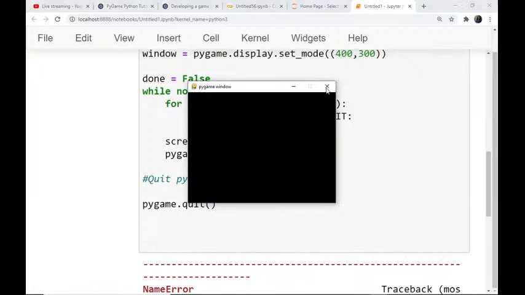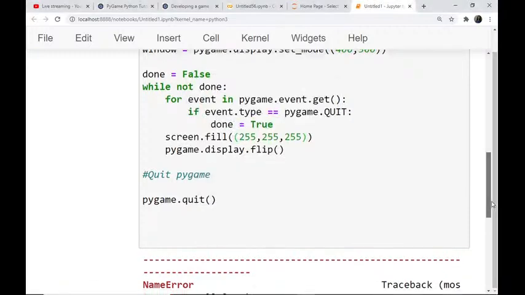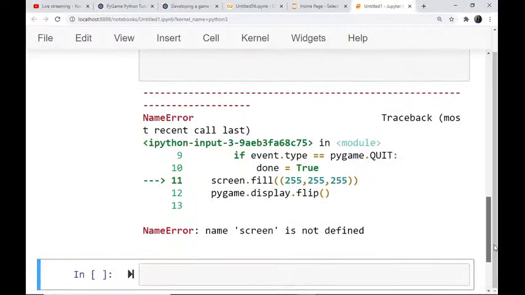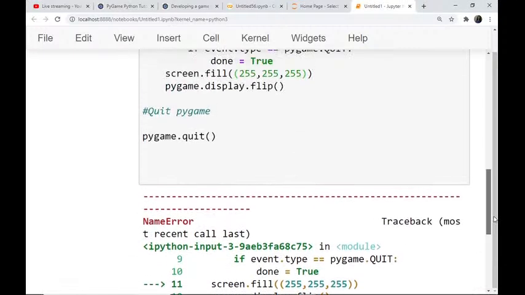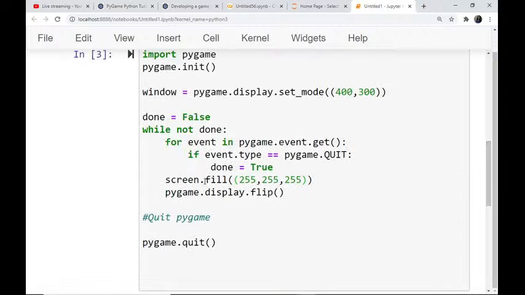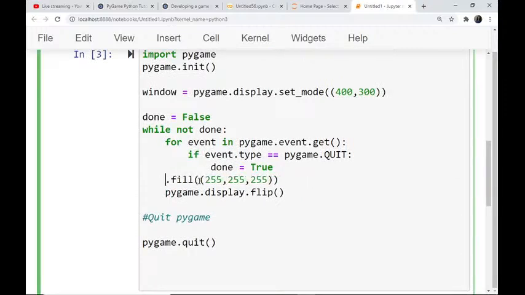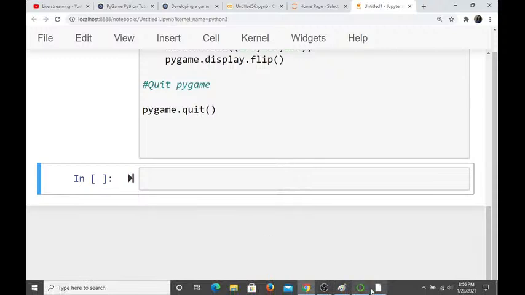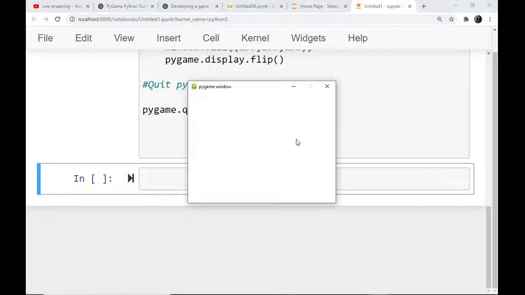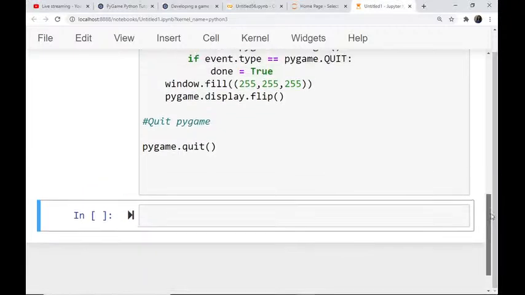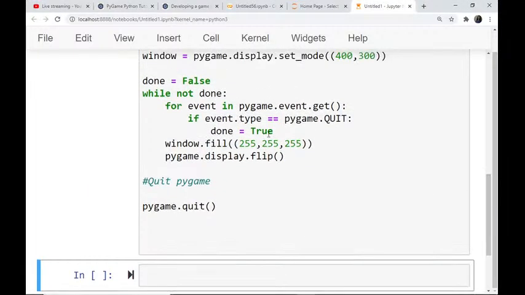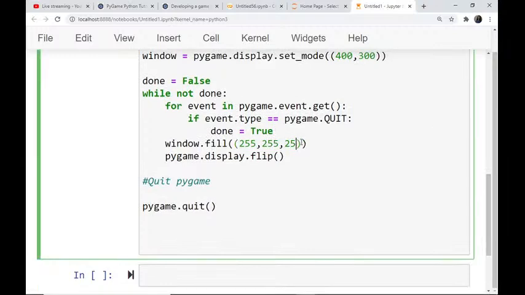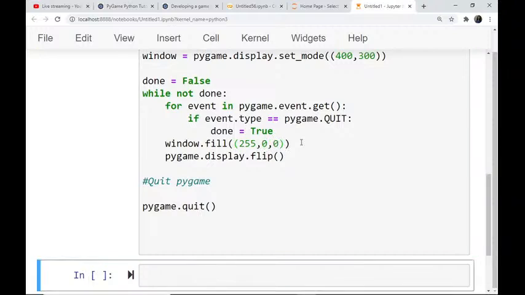Something wrong happened. What's wrong? Screen is not defined. Sorry, it's not a screen, it's a window. Let me write window. This time you can see the white screen, so the color is filled. You can give the red color also, in the form of RGB: 255, 0, 0. Now you can see the red screen.